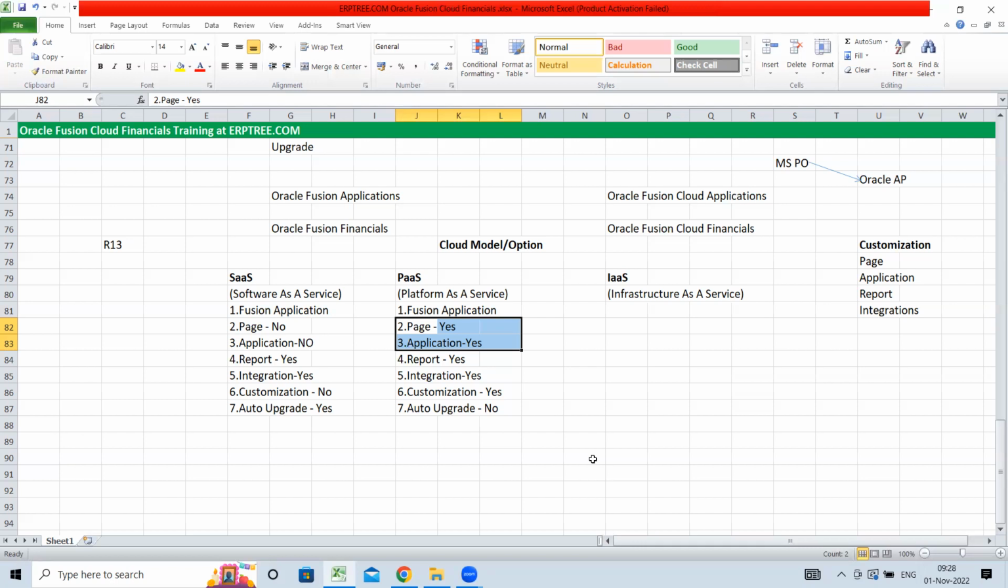But here the client wants to go for SaaS. I don't know, maybe because of license cost or something. So it's not possible in SaaS, correct? Yes, it's not possible in PaaS.